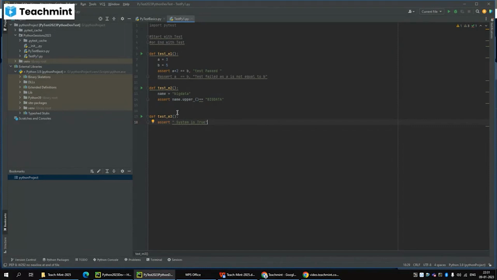So here also def test, the test condition needs to start with test, and this is M3. Assert, we are just straightforwardly telling the system it is true. So these are the things.